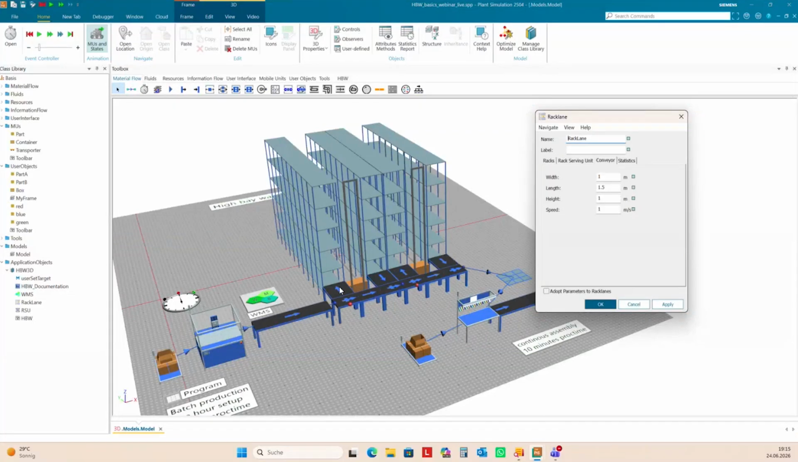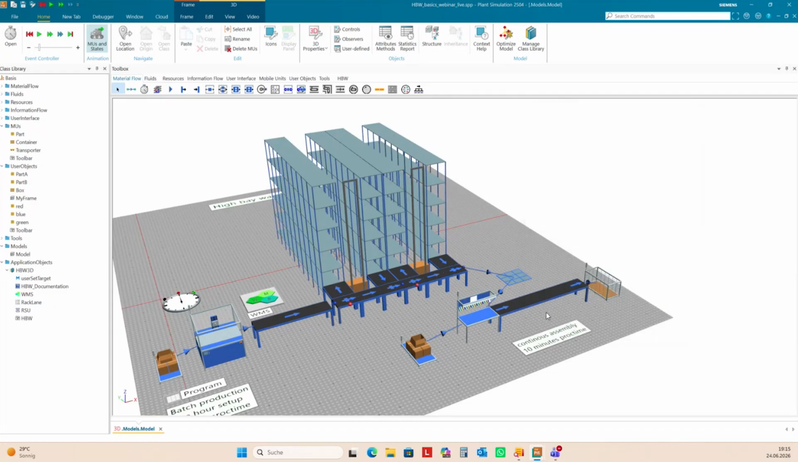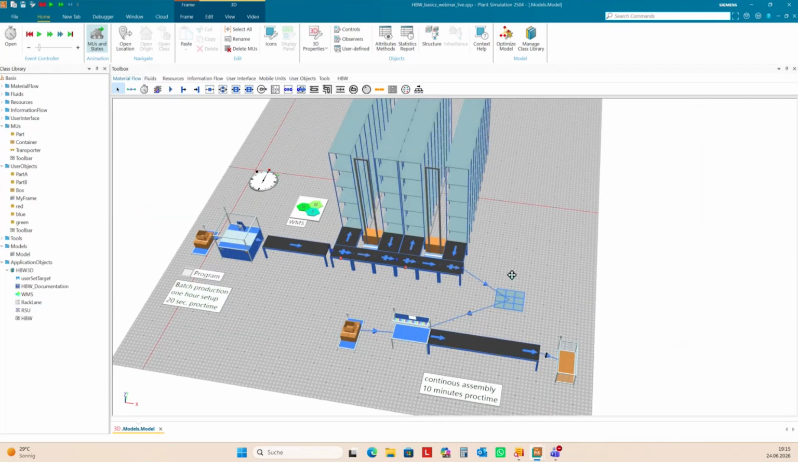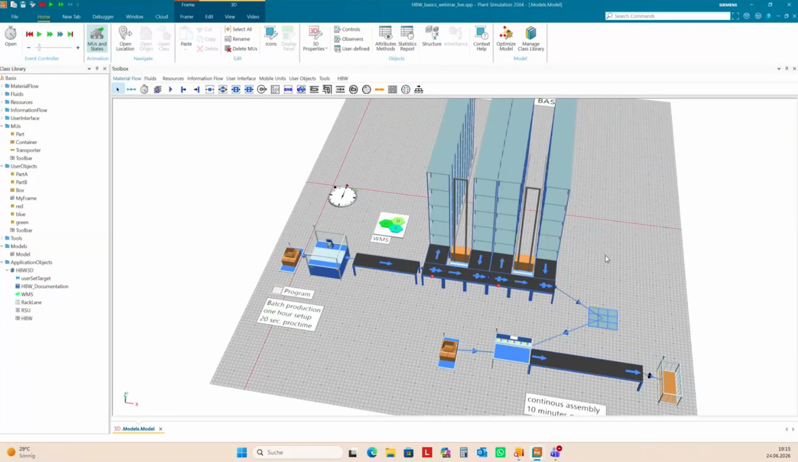And then you have the pre-storage area here. This consists of conveyors and converters. Yeah, this is a converter and these are conveyors, and all the speeds you can set here. And then there's a statistics tab. Okay, so this is quite easy. As a starting point, you create the connection to the warehouse management system.